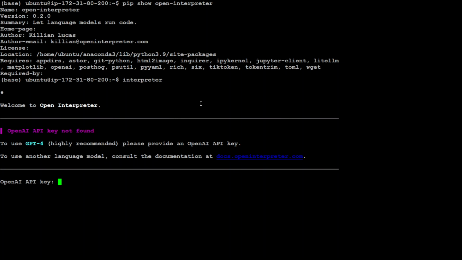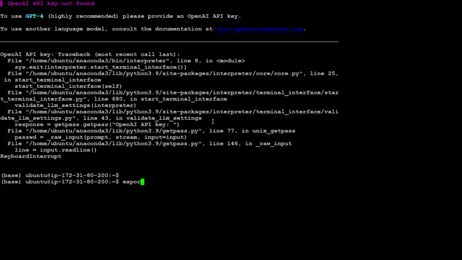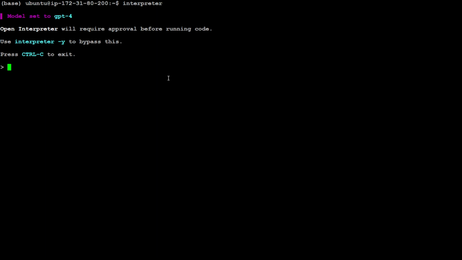There you go. It says welcome to Open Interpreter, OpenAI API key not found. Okay, I think I need to set it. Okay, let me exit from here, and I will set it by exporting my OpenAI key, and then I will clear the screen because I don't want to share my API key. Just give me a sec. Okay, so I have set my OpenAI API key, and now let me run the interpreter again. I'm just saying interpreter, and there you go. So this time it says that model set to GPT-4 and Open Interpreter will require approval before running code, and then we can press Control C to exit.